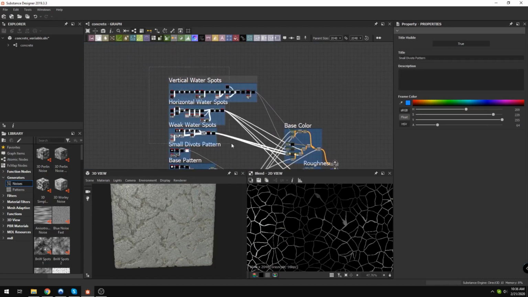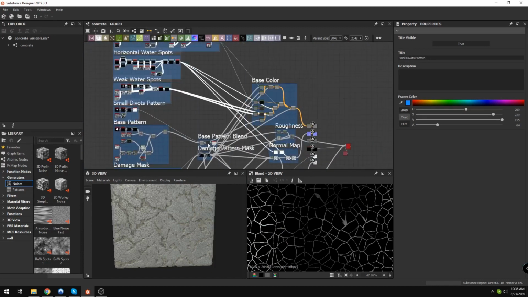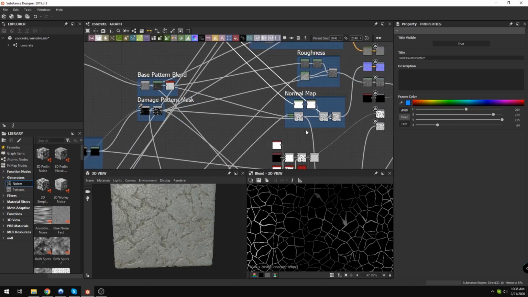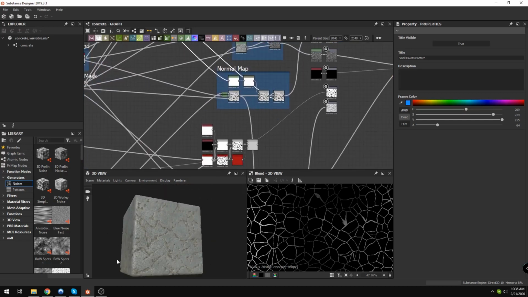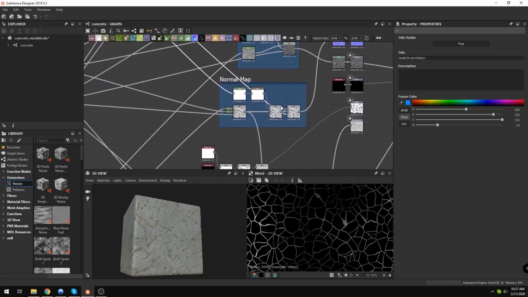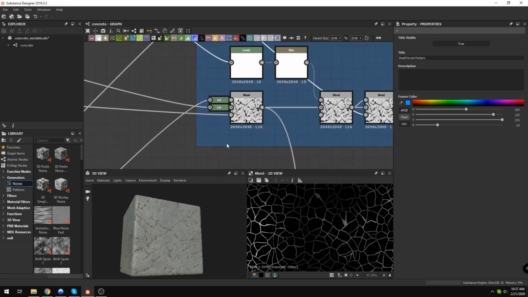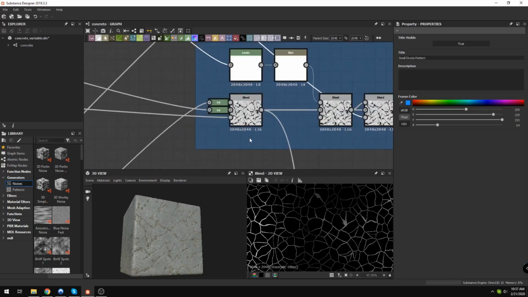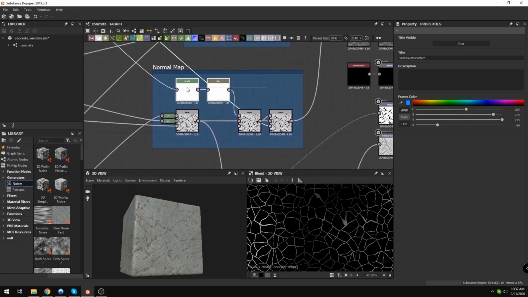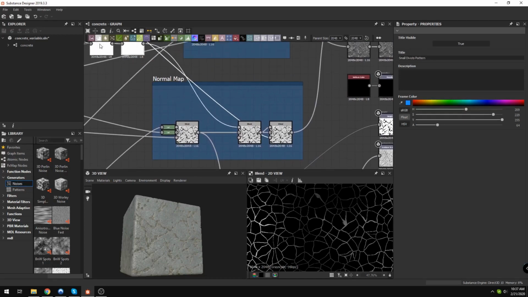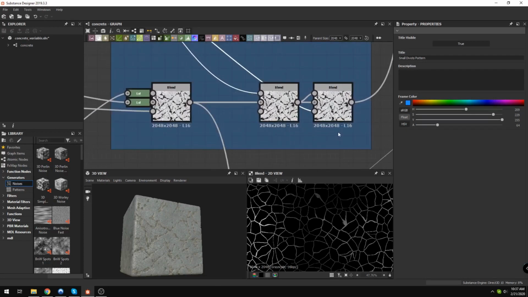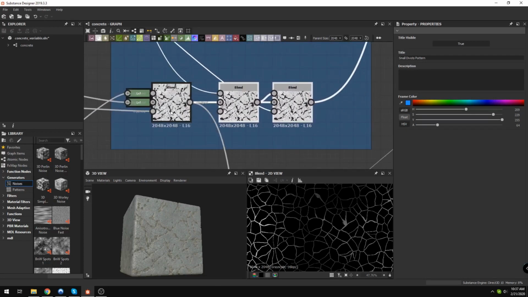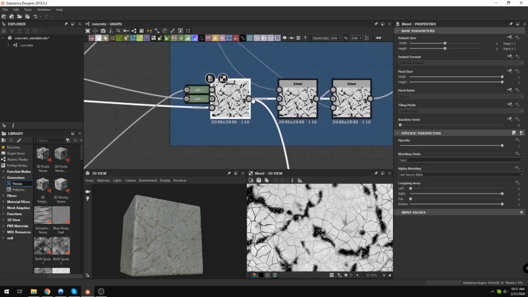I'm going to talk about the water spots later because I added them in when the material was pretty much done. At first I only created this very simple concrete with the patterns and the masks. So as I've said in the beginning, I created my normal map. And if you look at this normal map group, you'll see these two nodes at the top. I just want you to forget about them because they will relate to my horizontal water spots. This is basically what creates my normal map, especially this node right here.